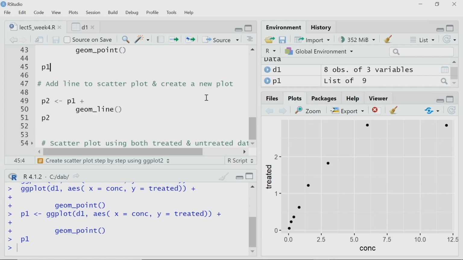Fine. Now, suppose I want to add another layer to it, another geometric layer. I want to add lines between these dots, straight lines, right. So, I will create a line plot rather than just a scatter plot. So, what I can do now, rather than writing the whole code, I can say, okay, take p1, p1 is my existing plot, and then add with the addition symbol geom_line.